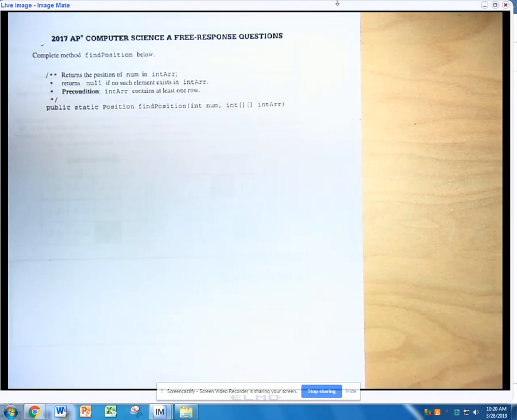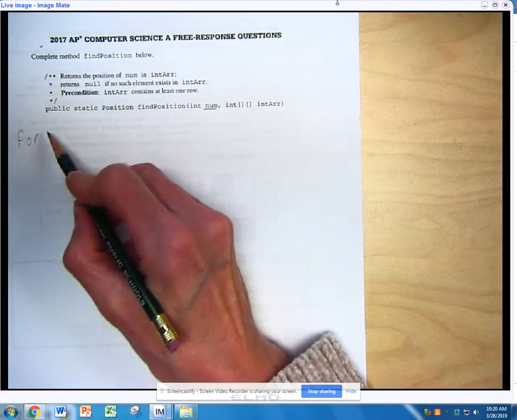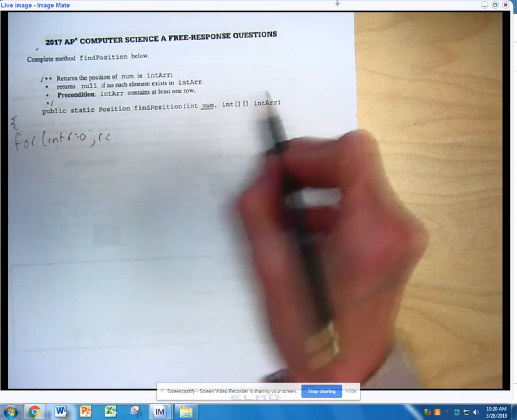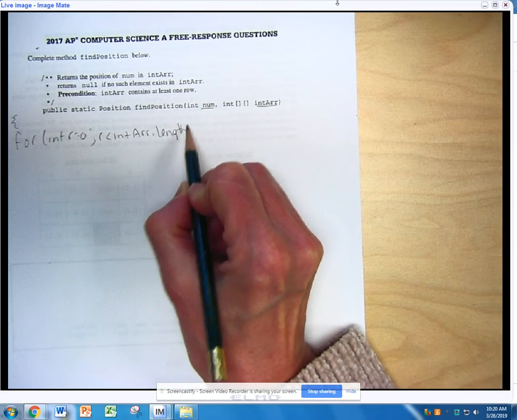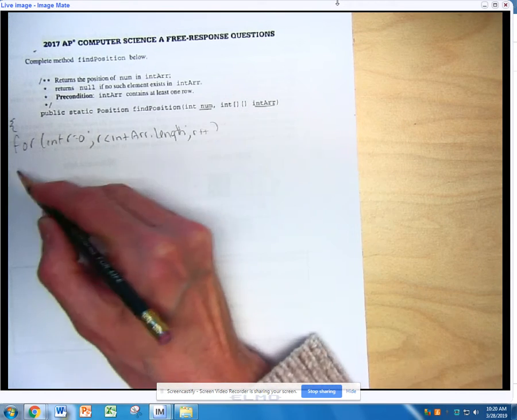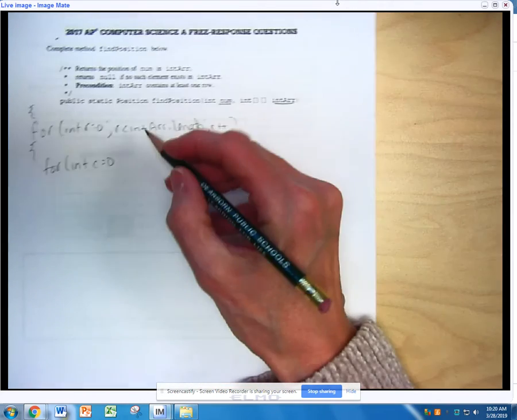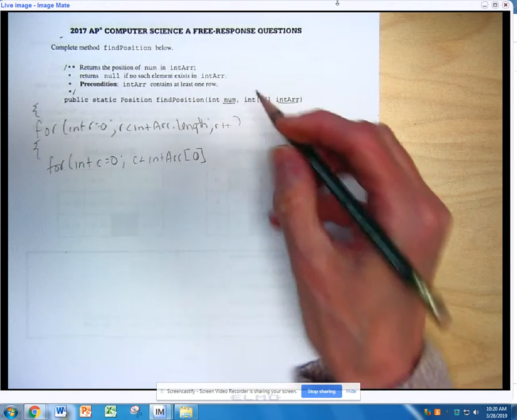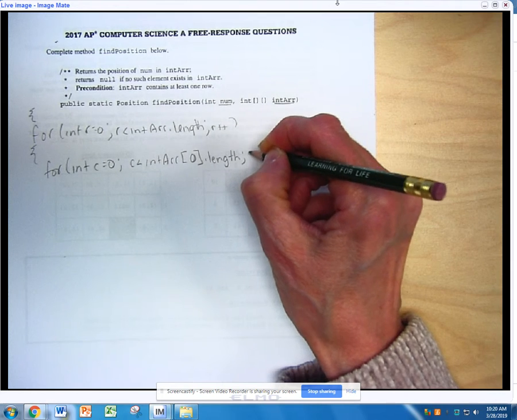Okay, so let's go ahead. This one isn't too bad. So we're going to need to loop through this array. We're looking for this number. So we're going to say int r equals 0, r less than the name of our array, intArray.length, r plus plus. Then I'm going to have another loop for column: int c equals 0, c less than intArray, and remember you have to indicate a row in the 2D array, dot length, and then c plus plus.